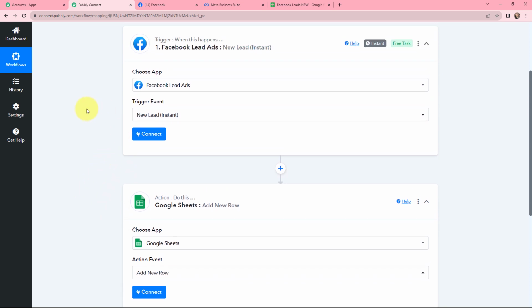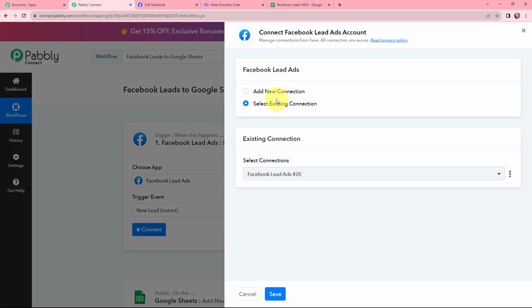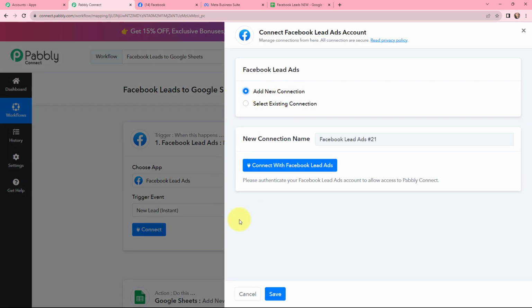Now I want that whenever I receive a new lead through Facebook lead ads, then automatically the details of that lead should be added in Google Sheets. To do this, firstly, I have to establish a connection between my Facebook lead ads account and Pabbly Connect. So here I'm going to click on connect. And now to add a new connection, I need to connect with Facebook lead ads. So here I'm going to click on connect with Facebook lead ads.